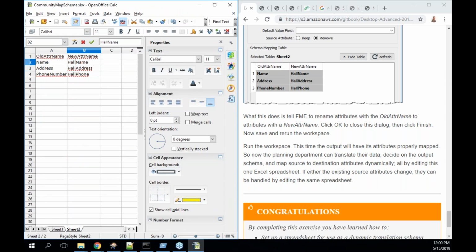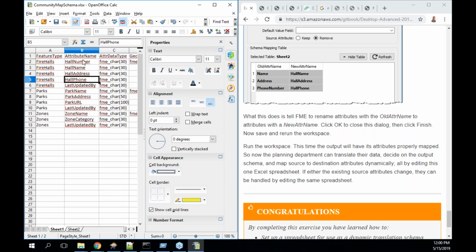So maybe I decide, oh, you know what, calling those halls, that's name, that's better. Hall address should be street address. Hall phone number should just be called number or contact number. I can just change that there for that mapping, and then here, change what they actually are called.